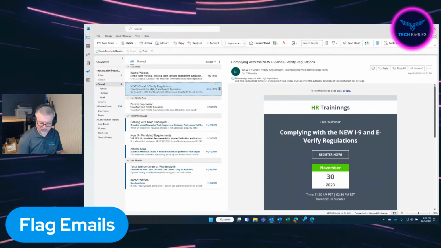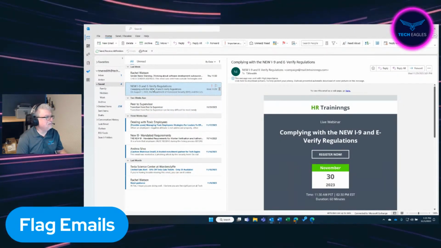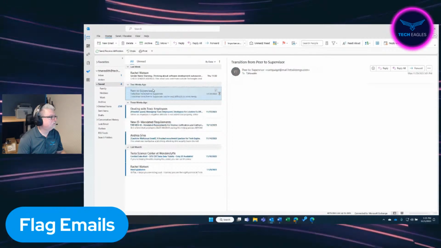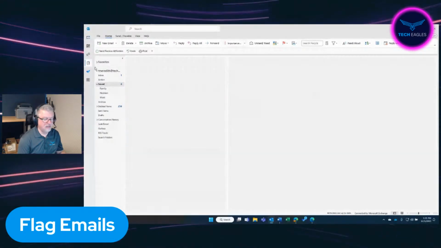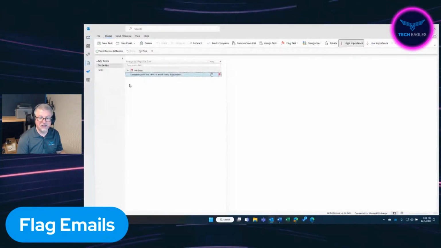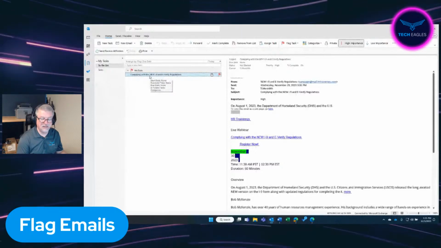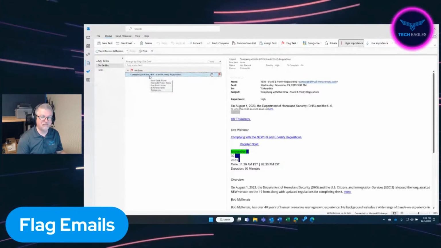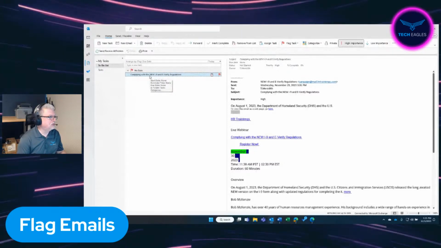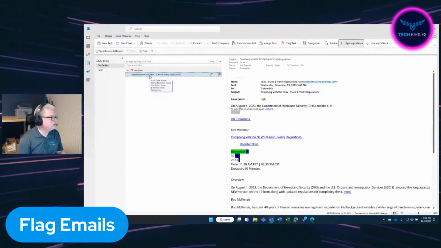Here it is. Here's that email right here. I can delete this email and your task doesn't go away, because this is not the email. It was a task made from the email. So there's a difference between to-dos and tasks.